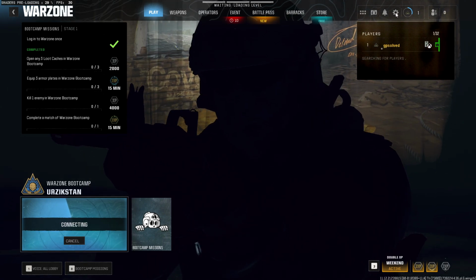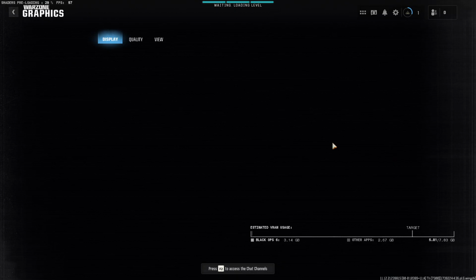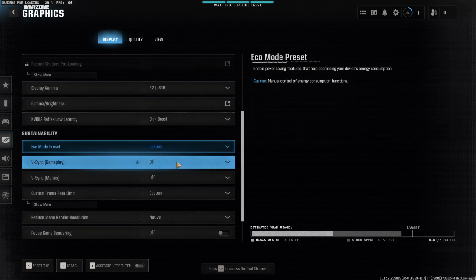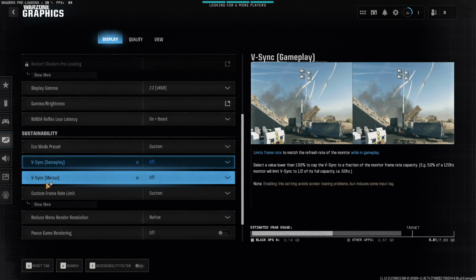game here, and then go to graphics, and on graphics on display, make sure that VSync in menus and in gameplay is off, because sometimes it can cap your FPS. So make sure VSync is off.